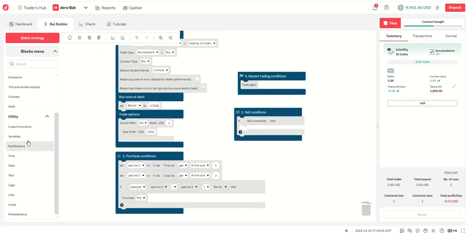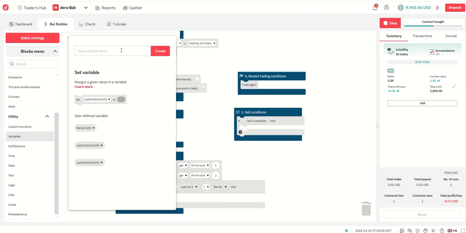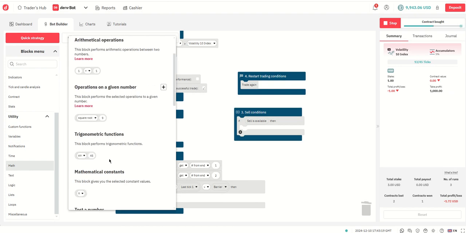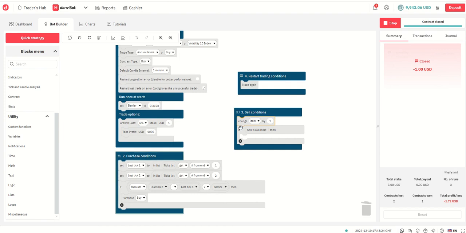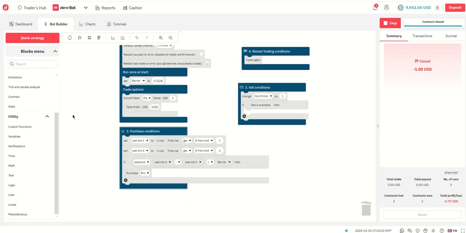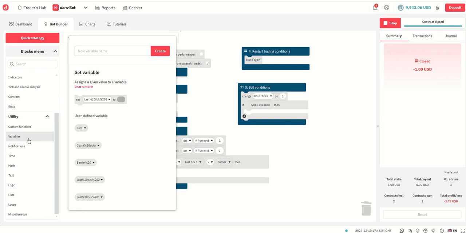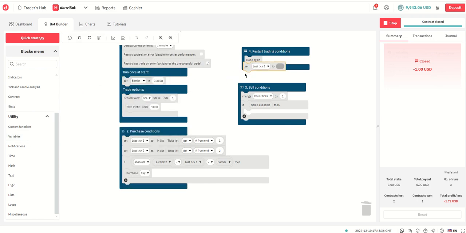Now we want to create a variable to count the ticks. So I'm creating a variable count ticks. Then I'm going to math and take this change code block and connect it to this cell. So we want to change this count ticks by 1, and after closing this trade we want to set this count ticks to 0. So I'm taking this code block and the fourth code block and set this count ticks to 0.